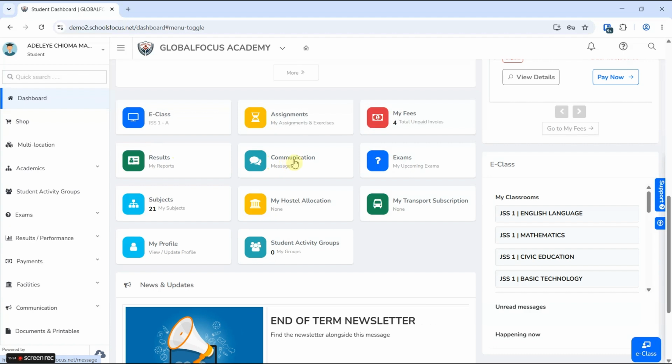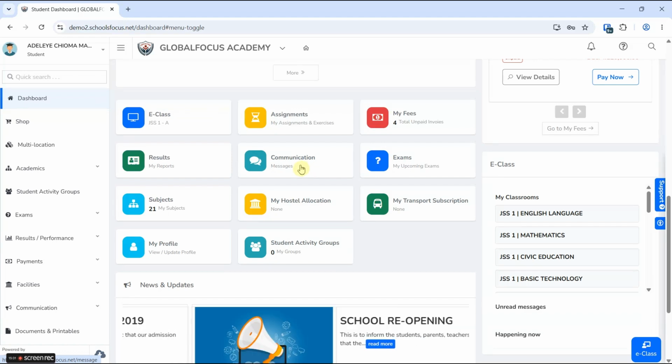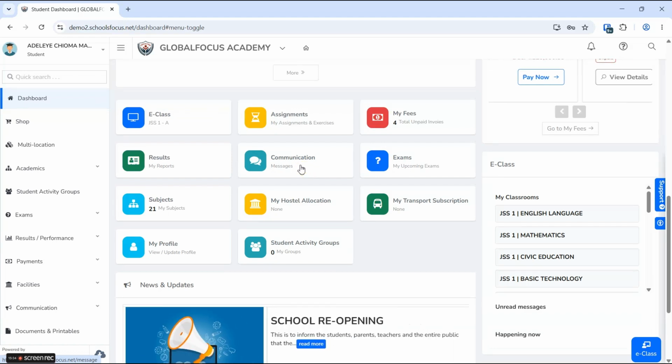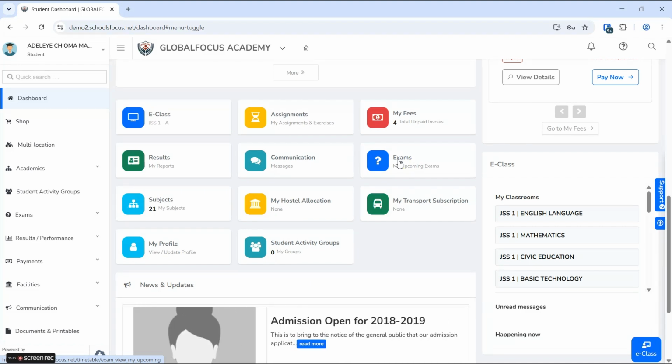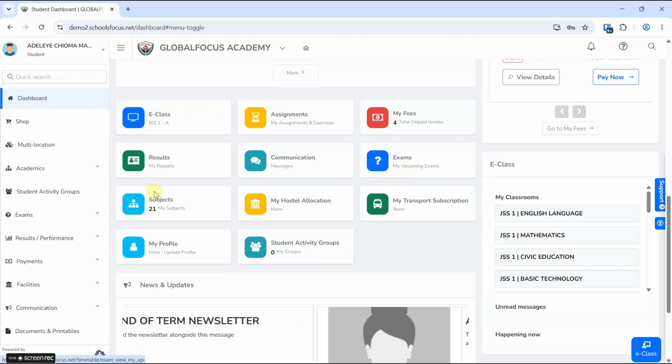Okay, here we have the communication. It's going to take you to a messaging interface where you can actually send messages to your teacher if the school actually allows that. And then we have the exam icon. The exam icon is going to take you to the list of your upcoming exams. If your school has scheduled some exams for you, maybe coming up today, tomorrow, or even next week, when you click on this exam, you're going to see the list of the exams. Okay, so we are in another video, we are going to take a look at those properly.